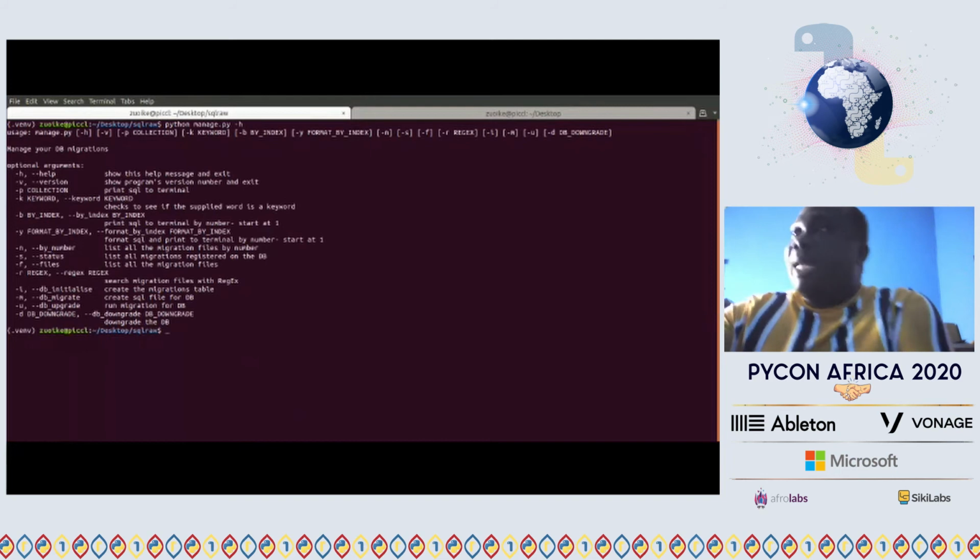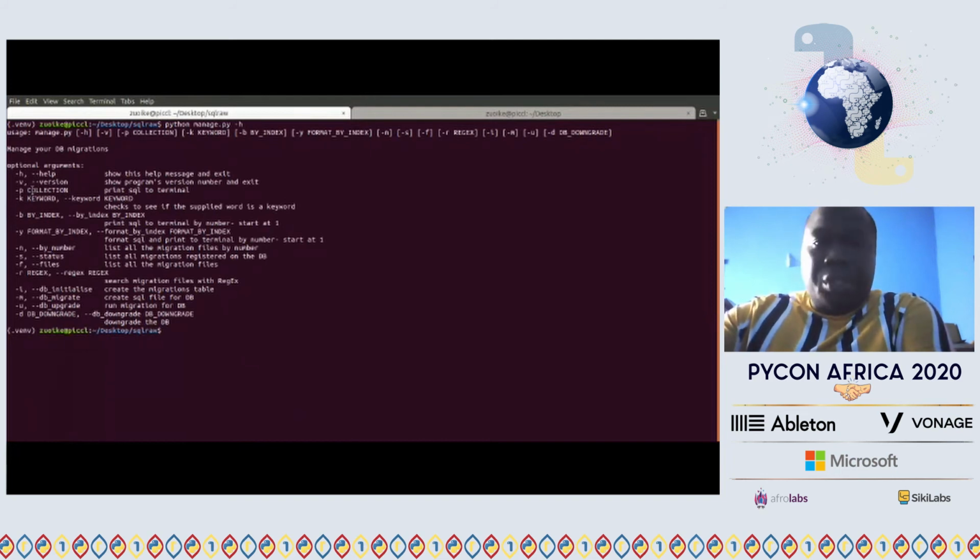By this time, I have done collection. I've done keyword. We could search by keyword, printing by index, by number, listing files by number, the status, listing just the files by the name, searching regular expression. I have done migration. I've done upgrading. Now I will downgrade, and then we hopefully would initialize.